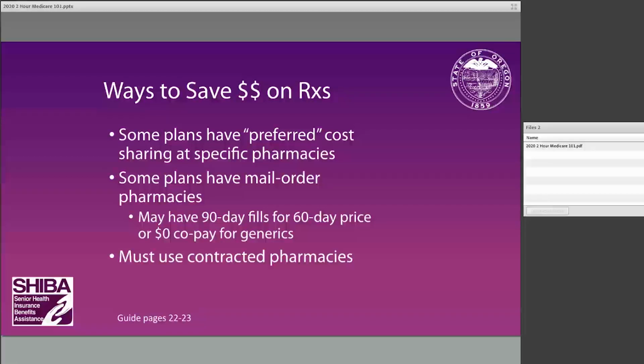Another alternative is, instead of getting 30-day fills, you might want to get 90-day fills. Oftentimes, insurance companies will give you a little discount. Maybe it's 2.5 times the copay instead of 3 of a 30-day fill, or 2. So that might be a way to save some. Or use their mail order pharmacy. Mail order pharmacies that are contracted or embedded in that prescription drug company's plan can offer some savings as well.